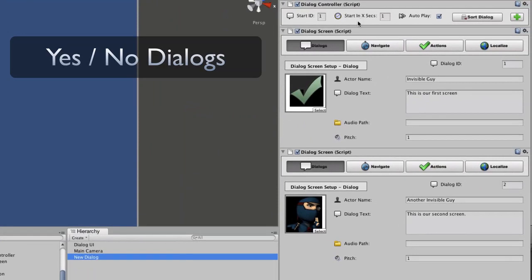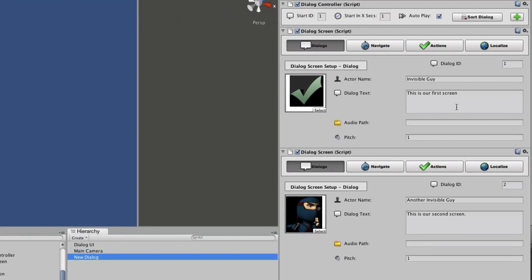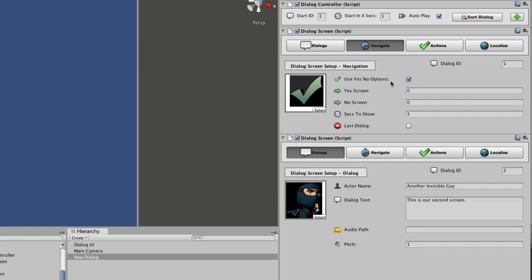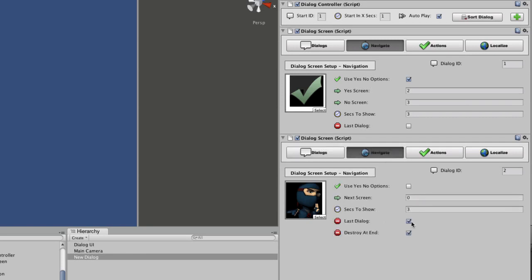To add some complexity into your games, if you so desire, you can even do this. We'll modify this to say, rather than this is our first screen, we'll change this to make a choice. And we're going to change the navigation section, so we're going to use yes or no options. So rather than it just say next to move on to the next screen, we're going to ask the user to make a yes or no choice. So what we'll do here is we'll say if they press yes, move to screen number 2. If they say no, move to screen number 3. So here we'll just update and we'll say the user said yes, and make sure this is the last screen too.